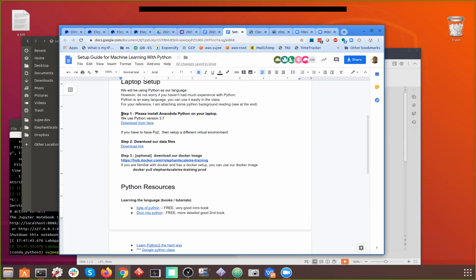All right, so that's step one. If you go to the installer, and if you go to the Anaconda website, they will walk you through step by step how to install that. Now, step two, and this is kind of optional, but I highly recommend it. Step one you must do. Step two, recommended.